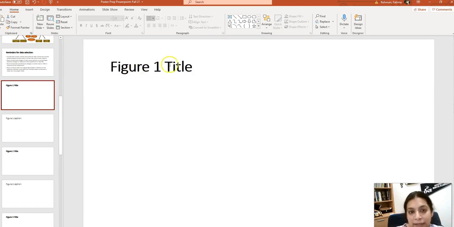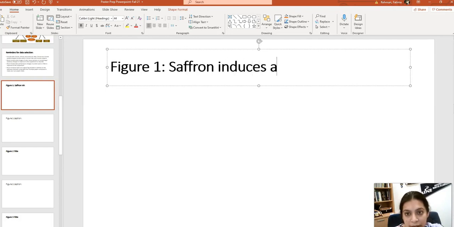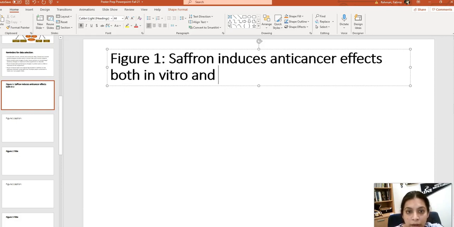So for your slides, what I suggest is that you come up with your figure titles first, and then you go back and populate them with the right type of data. So maybe I say something like, saffron induces anti-cancer effects both in vitro and in vivo. Right? So that means that now I have to put in articles, data that show that it has an effect in vitro, as in cell culture model, and then also show that it has that effect in vivo, in animal model.